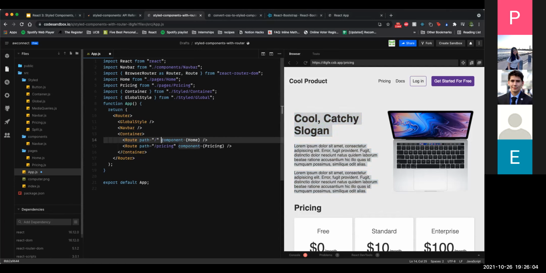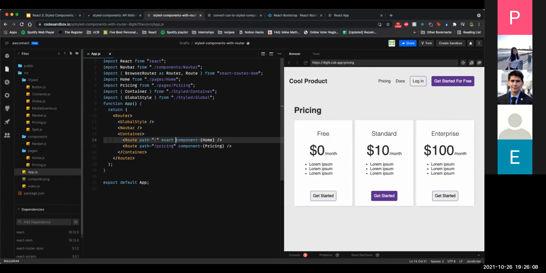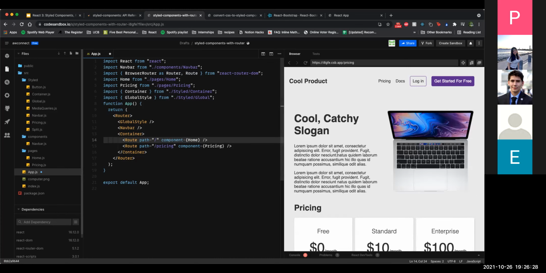This is happening because we didn't introduce the exact property for the root. The path prop just matches things in a regular expression type of way. If it has the slash at the beginning of the path, and we don't have exact right here, it'll match everything that has a slash at the beginning.